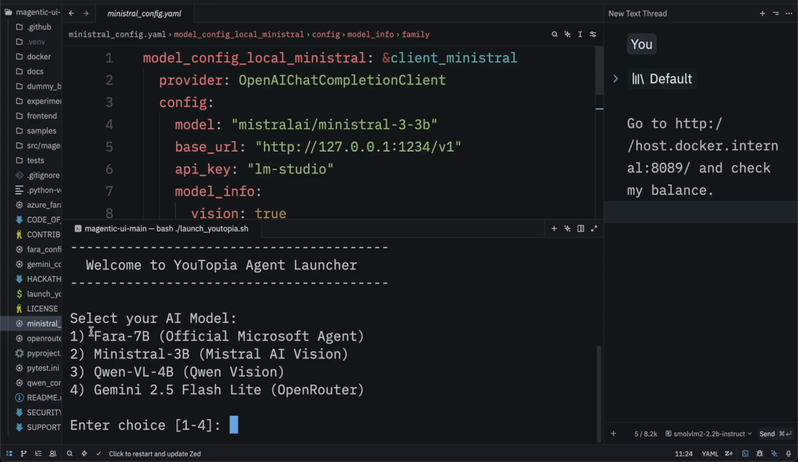Now these are four models that will work for the computer using agent. The first one is Fara 7B. This is created by Microsoft for mostly desktop use. Then we have Ministral 3B. This is a relatively newer model with 3 billion parameters. This is also a vision based model. Then we have Qwen VL 4B. This is also a newer model with 4 billion parameters. And then we have Gemini 2.5 Flash Lite.